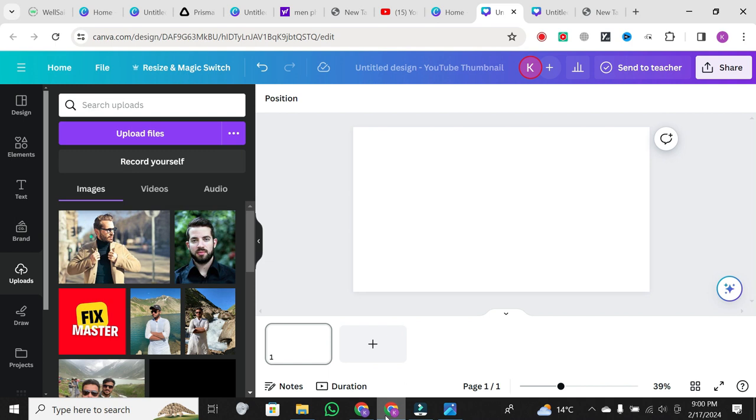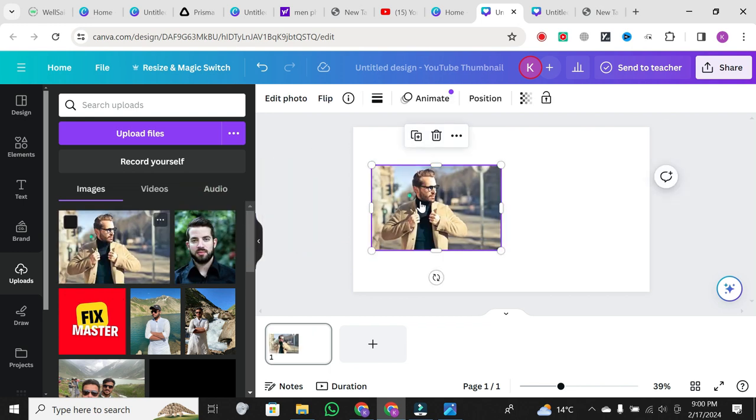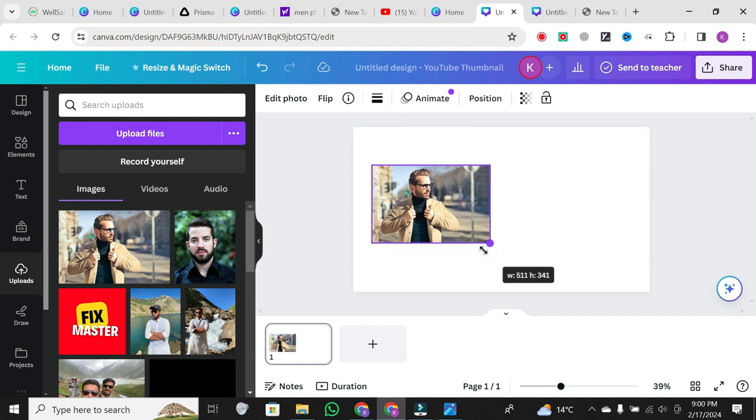Now, I already have the profile photo I want to cartoonify, so I'll head over to the Upload section and insert it into our project. To use the Prisma tool, which is a game changer for cartoonifying your photos, we need to switch back to the old photo editor. Here's how you do it.